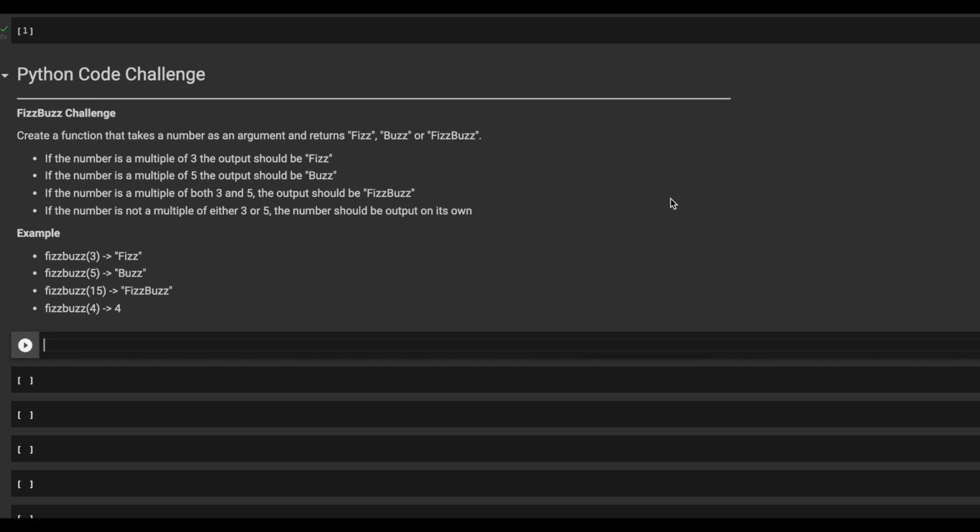And here are a few examples. So we're going to define our function and call it FizzBuzz. If we put in the number 3, we'll get fizz. If we put in the number 5, we'll get buzz. If we put in the number 15, we'll get FizzBuzz because it's a multiple of both 3 and 5. And if we put in 4, something that's not a multiple of either 3 or 5, we just get that number.